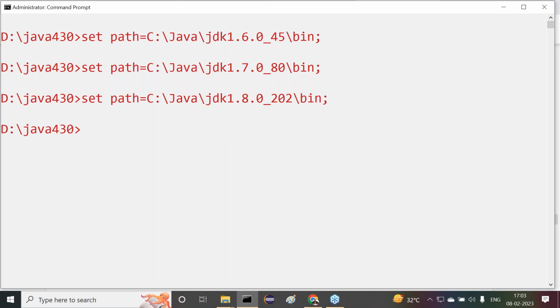Every time I don't want to type set path equal to something. I don't like it; I feel it is not good, somewhat of a burden for me. So I want to simplify this process. How am I going to simplify this process?